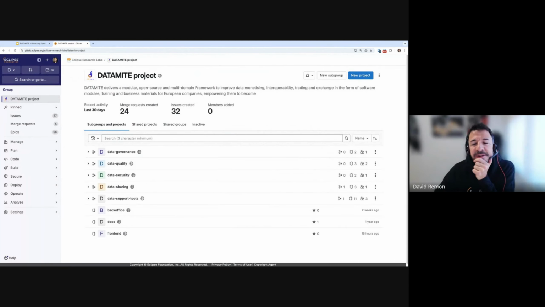So very briefly, you have here the Datamite project, the Datamite repository. As you can see, the architecture is reflected here. The different modules that we have seen are grouped, as we saw in the architecture: data governance, data quality, data security sharing, and so on.